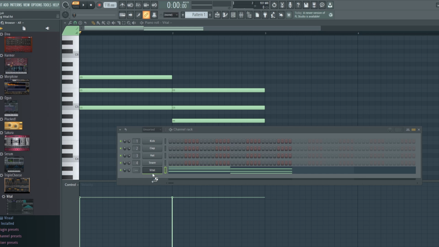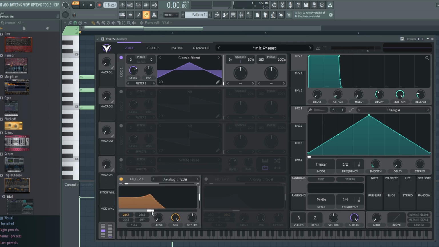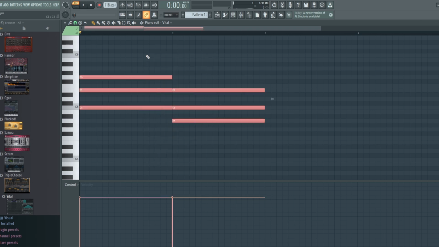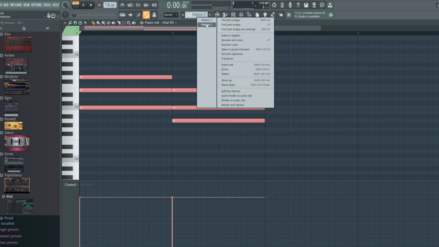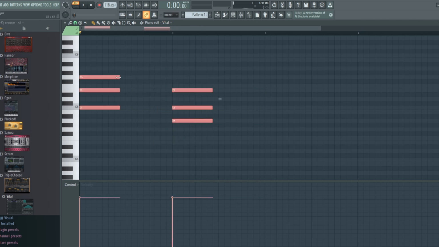Open up another instance of Vital. Let's maybe put a filter on this, see how this sounds. Another kind of saw pad here. We're going to copy and paste this into a new pattern with our pad here. And then we're going to go back, pattern 1. And what we're going to do here is make this into just nice little plucks here.